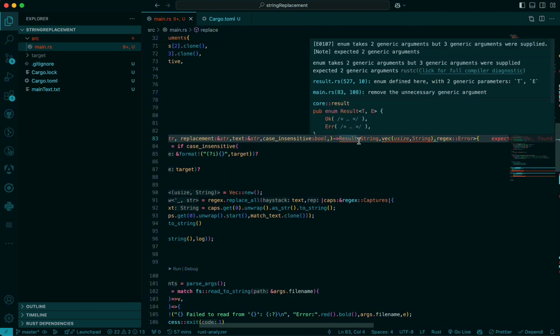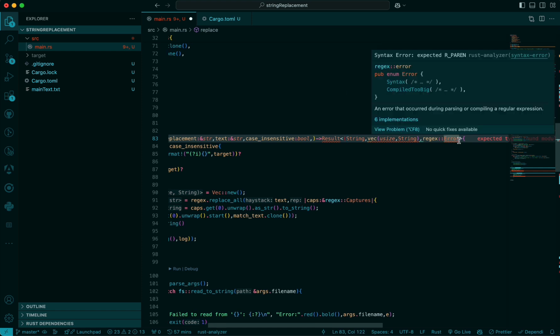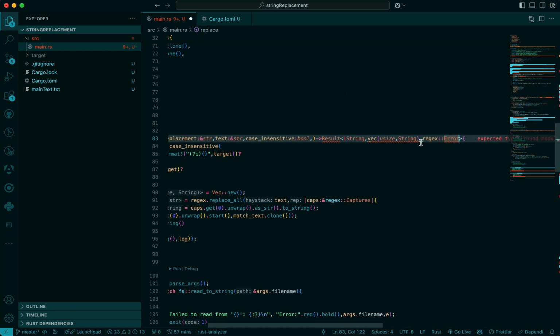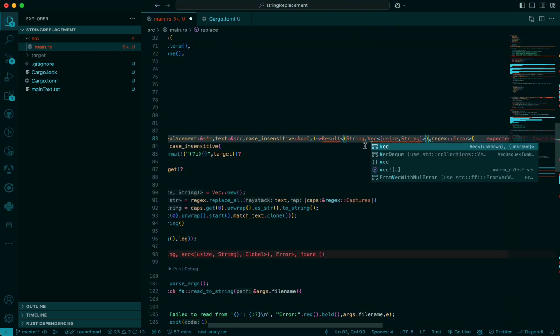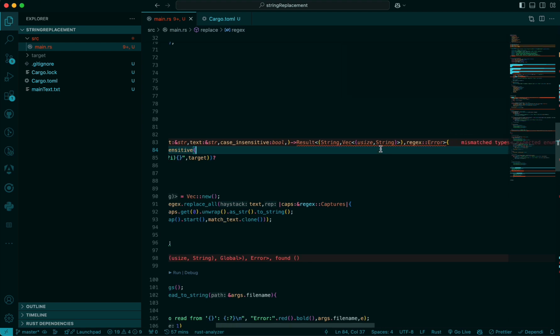So your type string, we need to put this in the angle brackets there. This is our issue. And then this vector, we need to create this Vec here, and this should be a capital letter as well, Vec. So let's see, let me try to save.